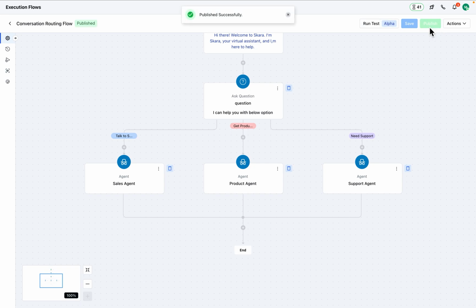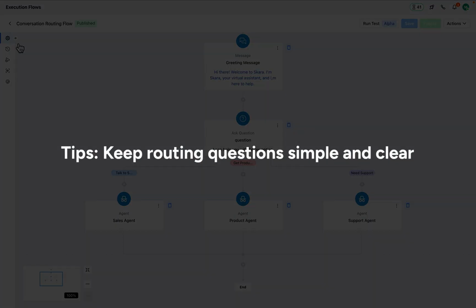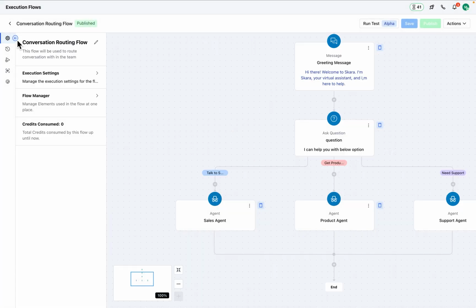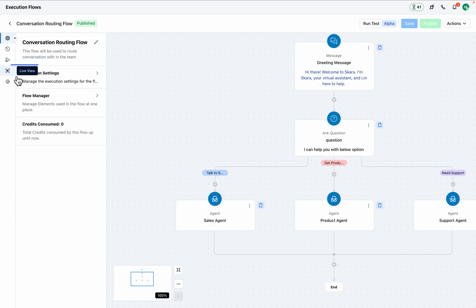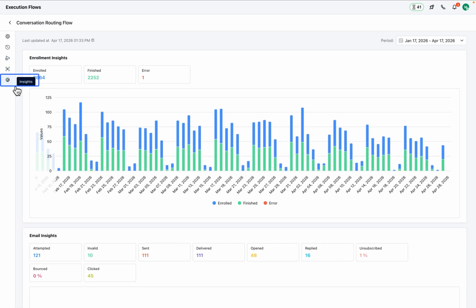Best practices. Before wrapping up, here are a few quick tips. Keep routing questions simple and clear. Use execution settings to control when routing runs. Monitor live view and insights to track performance.